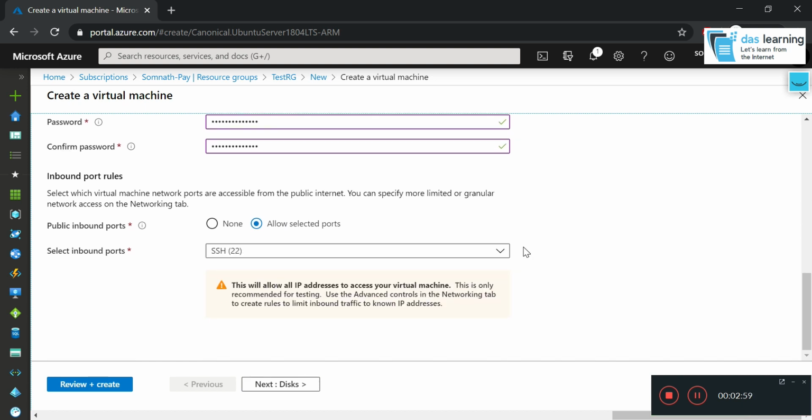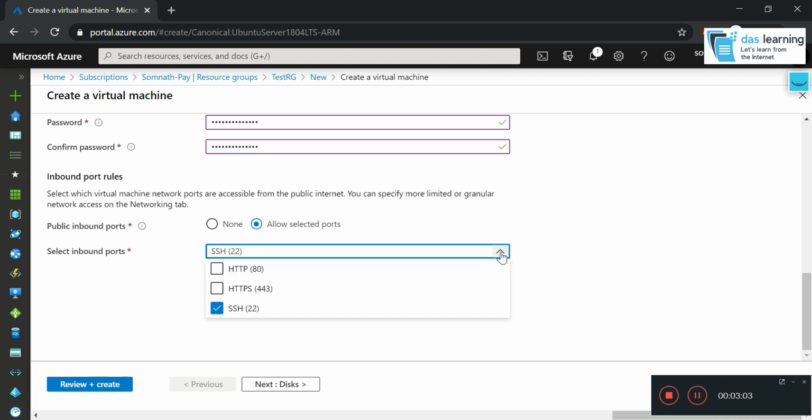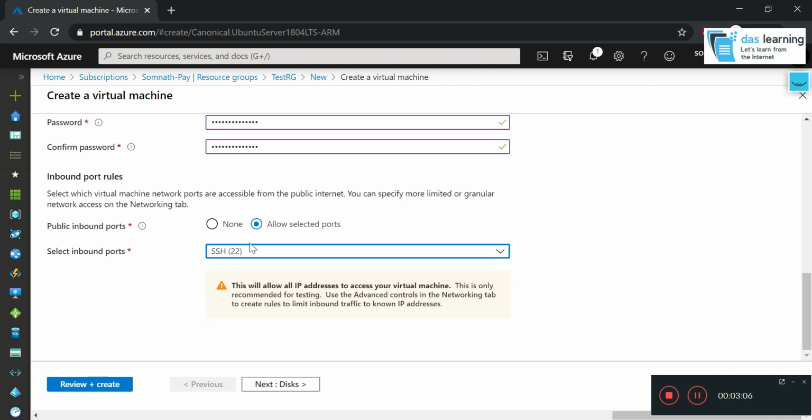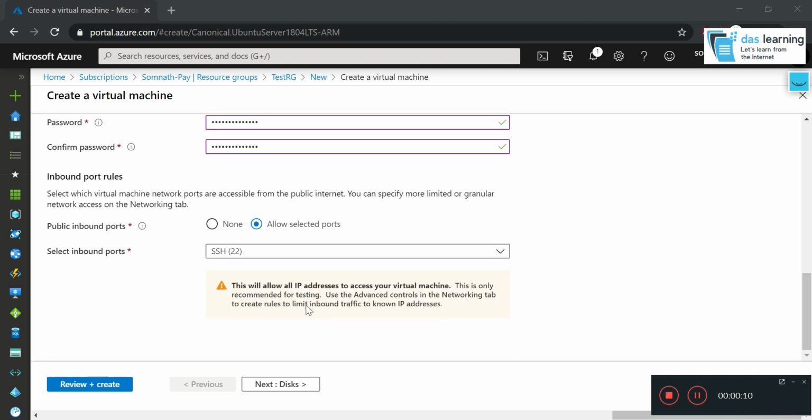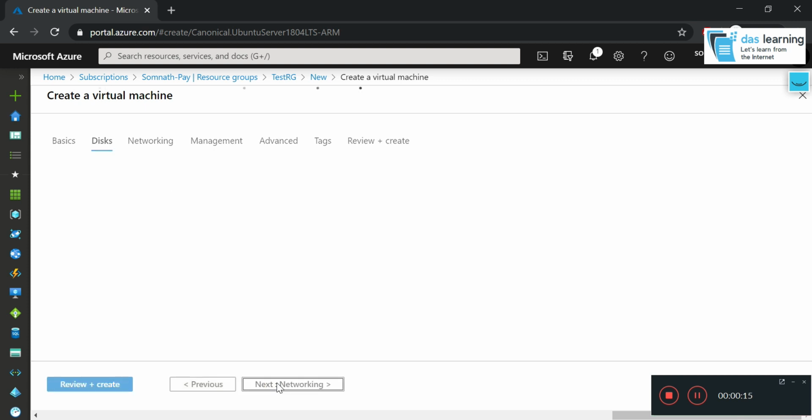Now I just want to open the SSH port because this is a Linux server. This is not a good idea, to allow the entire internet to SSH into it, but it is a demo. It is absolutely fine with me. So now we can ignore the warning which Azure is prompting over here. Next step is to select the disk which you want to attach to the VM. Click on next, disks.